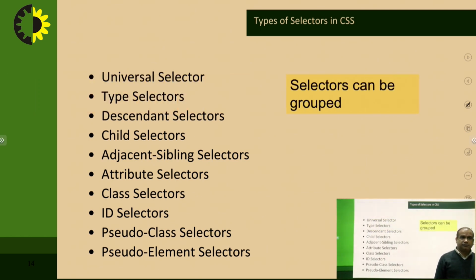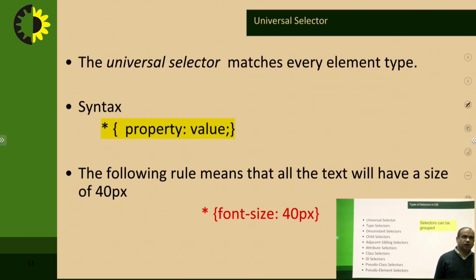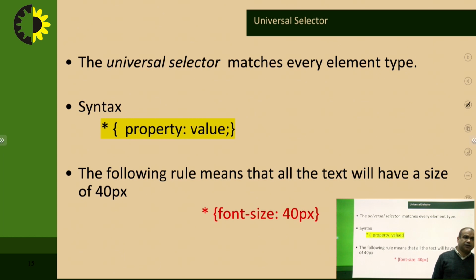First is universal selector. Also, selectors can be grouped. First, we talk about the universal selector. The universal selector is represented by a star or asterisk. It matches every element of that type. Syntax will be asterisk, curly bracket, property, colon, value. The following rule means that all the text will have the size 40 pixels. It will apply to all text.